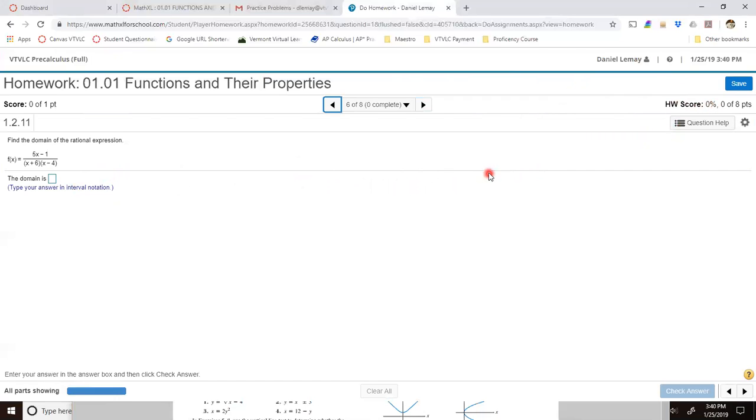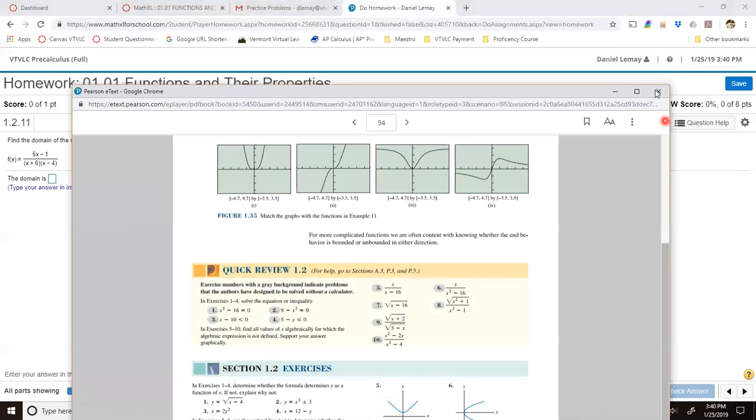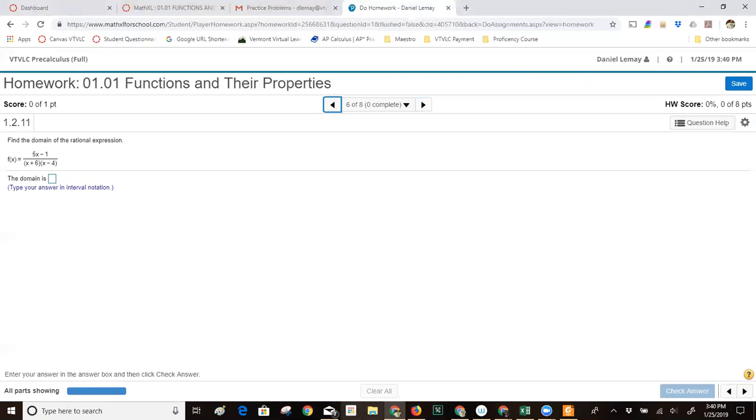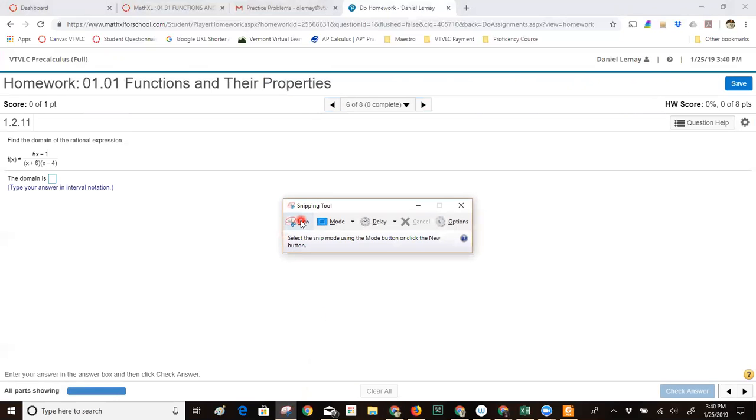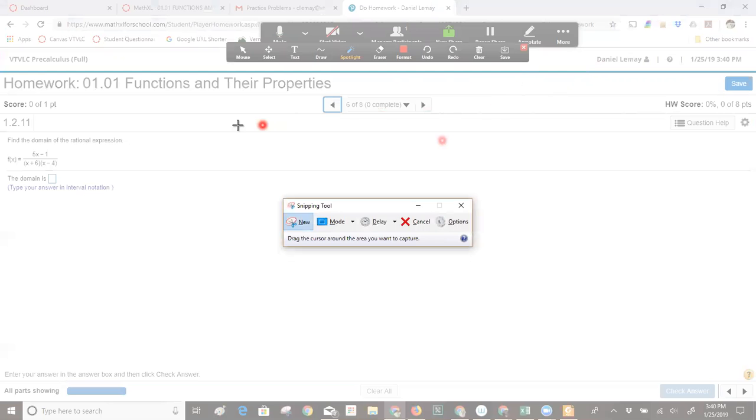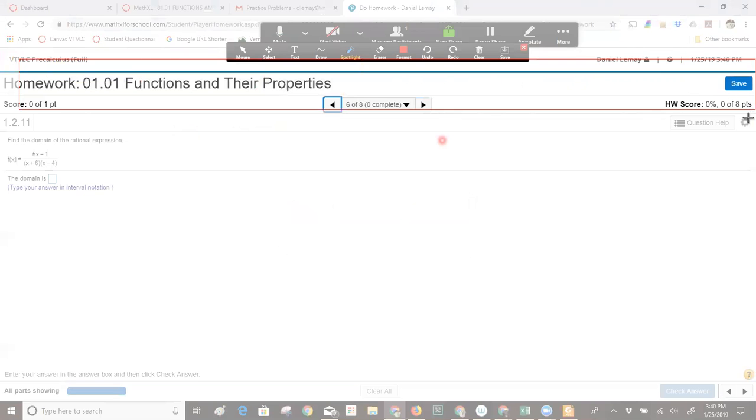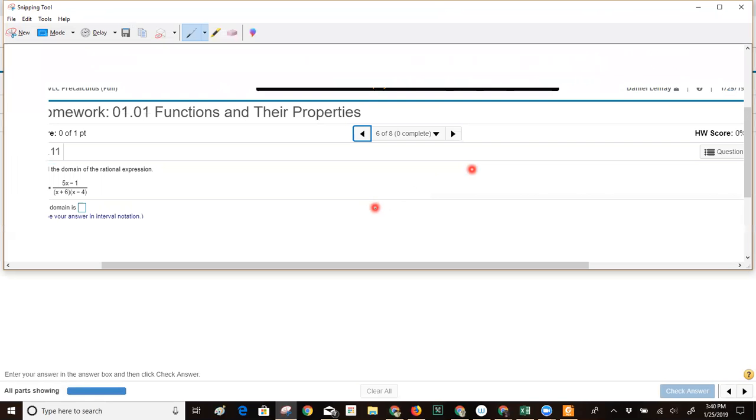And you do a screen capture. On a Chromebook, you do Shift Control, the button over the 6, and you can draw a rectangle. On a Windows machine, I use the snipping tool. I've got a bookmark here on my taskbar. Do new, and you can draw a rectangle around what you want, and you can save that and upload it.